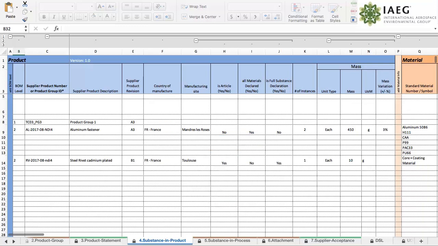Additional information found in this section includes the number of instances of parts or subproducts used in a parent product when a BOM is provided, and the unit type, mass, unit of measurement, and mass variation of each product listed.